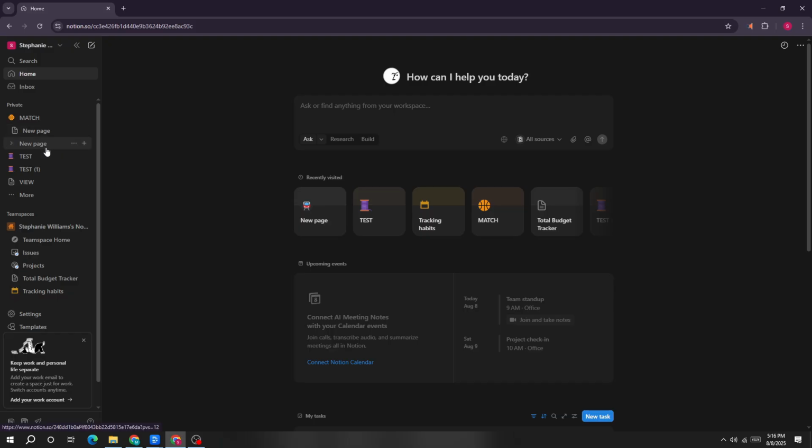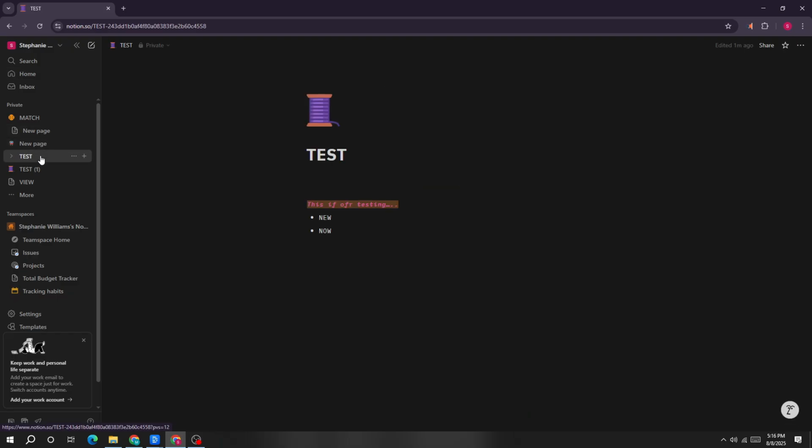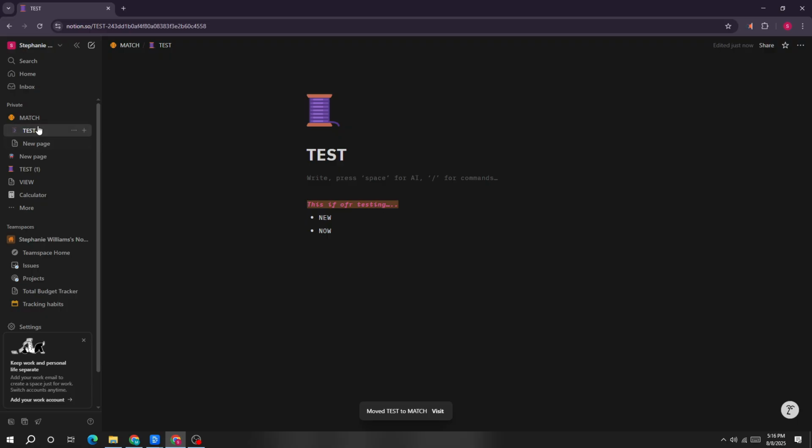Now for the grouping part. In Notion, grouping pages is as easy as dragging one page into another. Just grab the page you want to group. Click and hold on it and drag it right under the page you want it nested in. Once you see it shift slightly to the right, drop it. Boom, your page is now grouped.